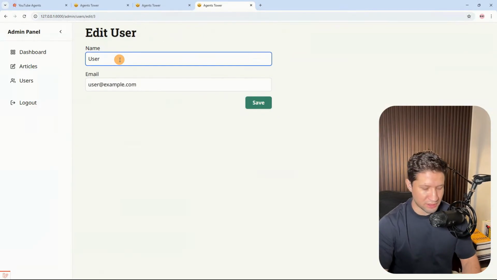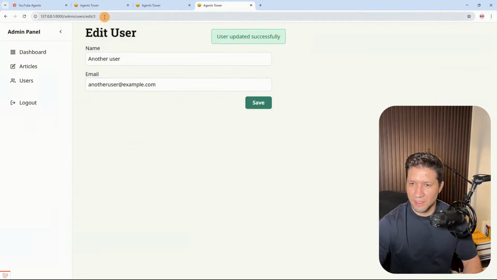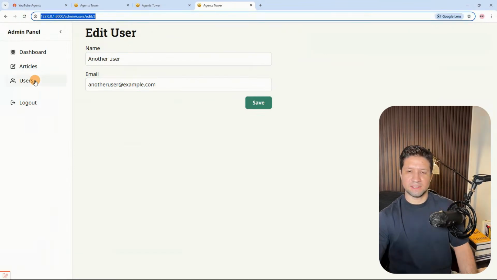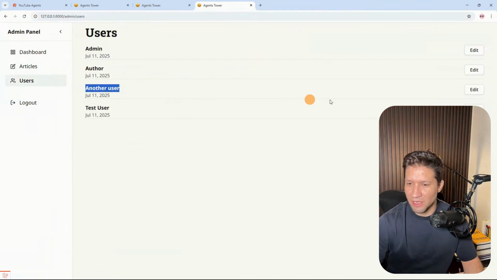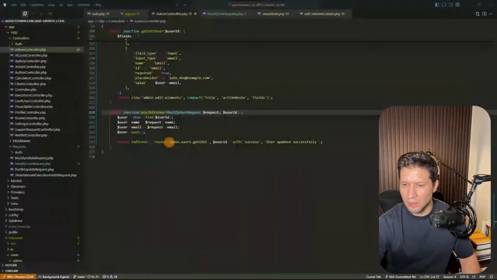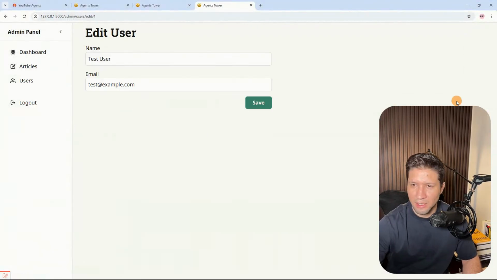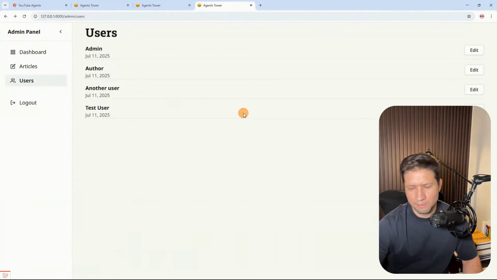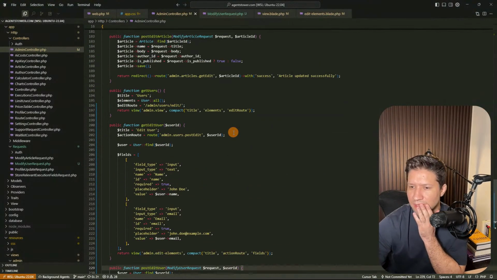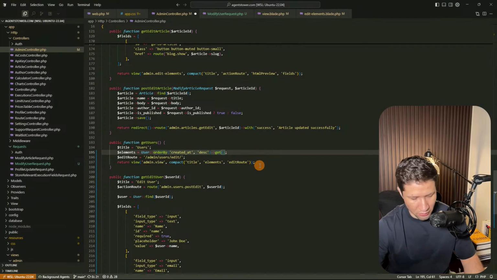So now, if I modify this to use, I don't know, another user, I'm going to call this another user. So I save it, and if I reload this, it's changed. So now, if I go to users, I have another user in here, and I can edit. Okay. So I just want to do something because this is the test user. I think if I'm getting the users, I want to get the users by descending all of it.